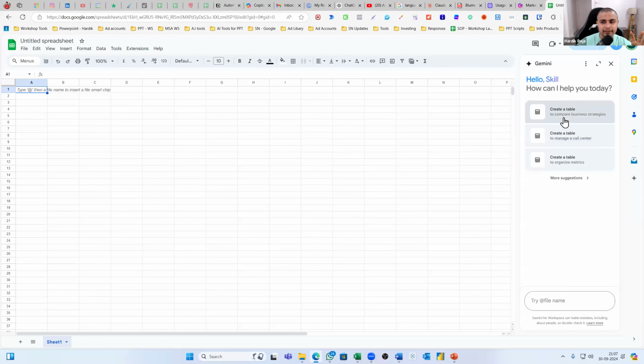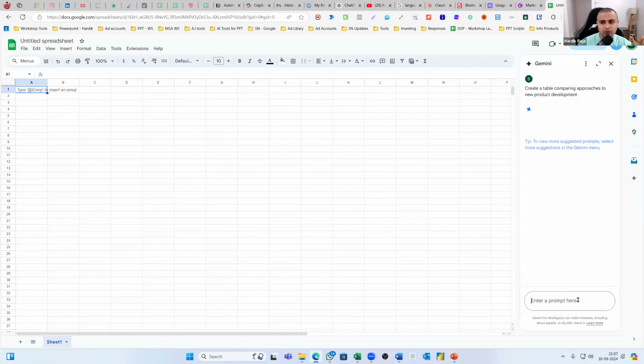Let's say you want to create a table for business strategy. Click on this button, write a prompt and click enter, and your AI will create all the tables and emojis for you. So it's very interesting stuff happening in the Google space as well. I'm going to cover that in the course, so don't worry, all the Google users. Meanwhile it's creating, I will go to the other thing.